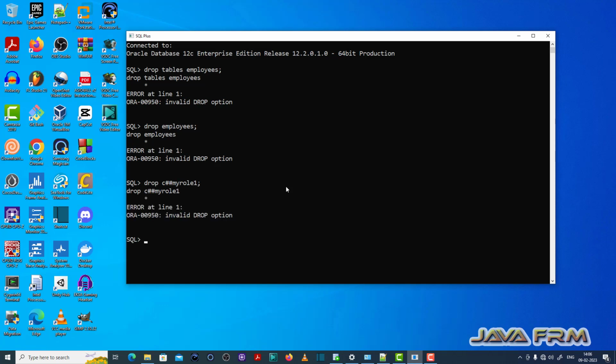See, once again I am replicating the issue. I am trying to drop the row, which also throws the same error.